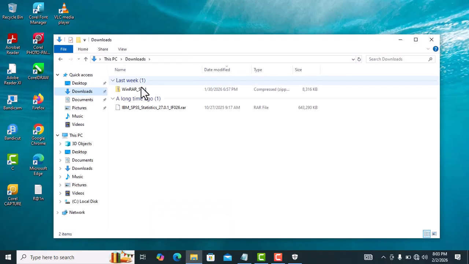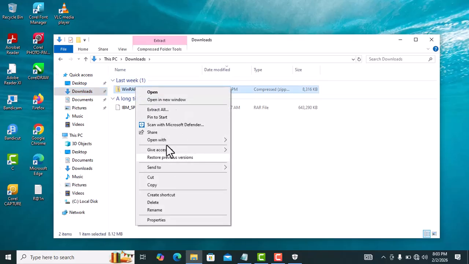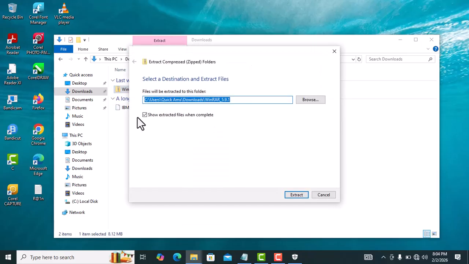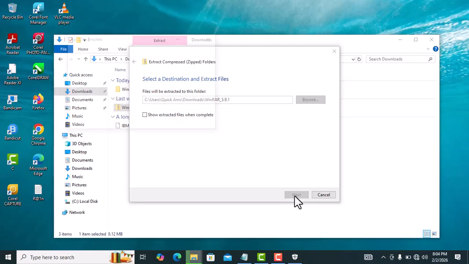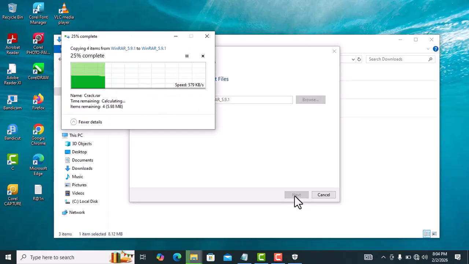So WinRAR, the first thing you need to do is extract. So you click on this box and okay, to not show extract file when complete, so you extract the file. So when the file is extracted, we move to the next steps.